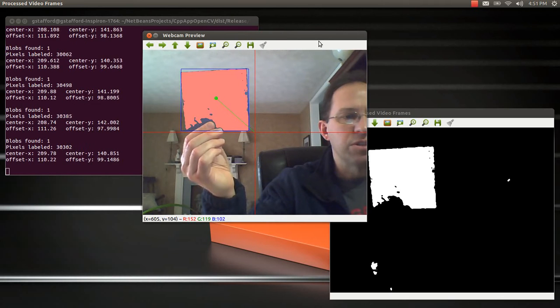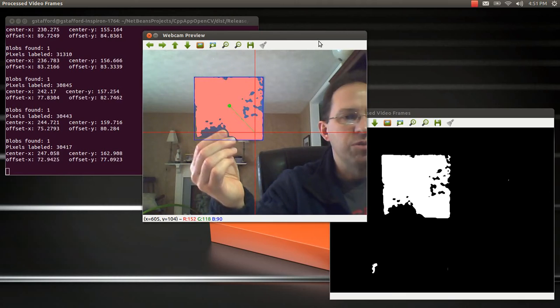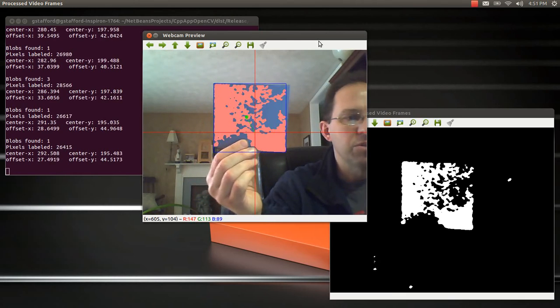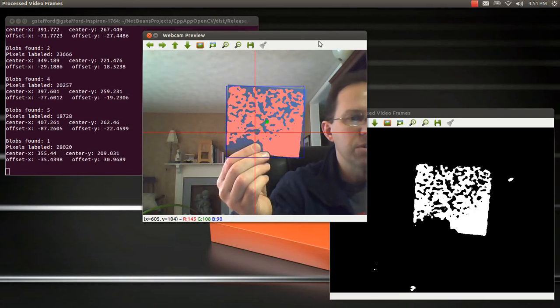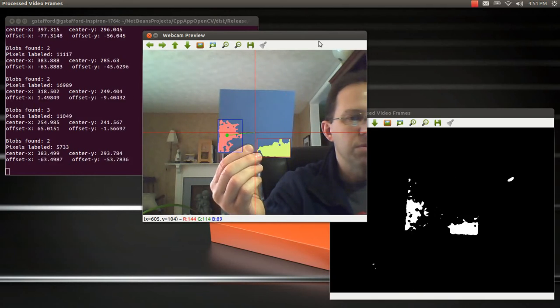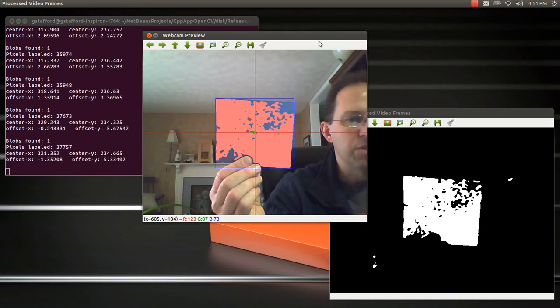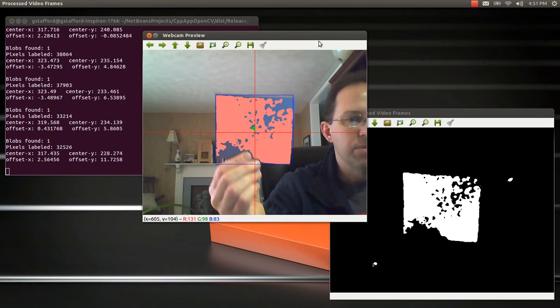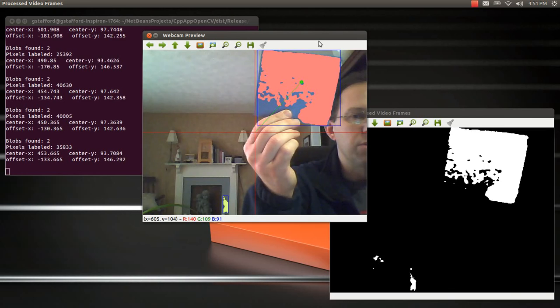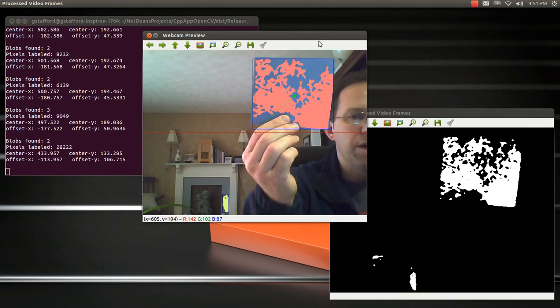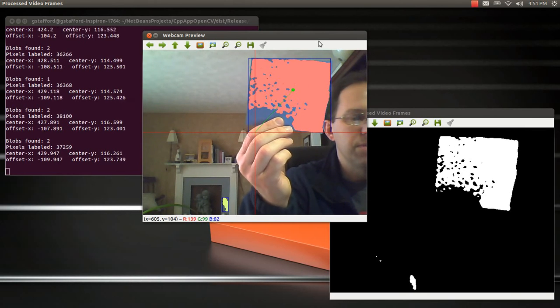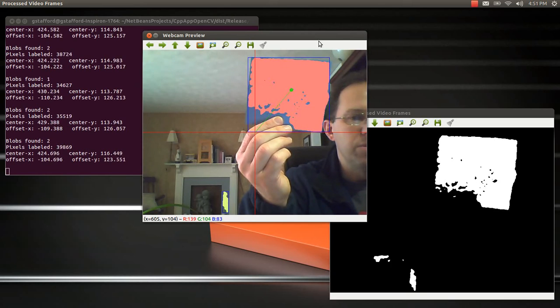You can see that the center of the blob is at 209 and 140 approximately. As I move this down towards the center, you'll see the offset decrease. And that's just about zero. So move away, you see the offset change, positive or negative, in the X and Y axis. And that's OpenCV and cvBlob.